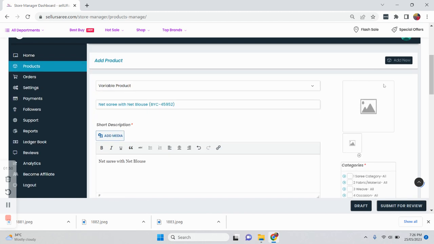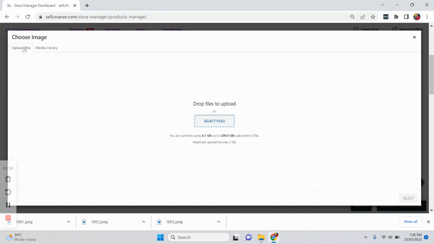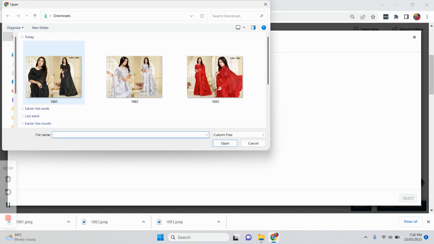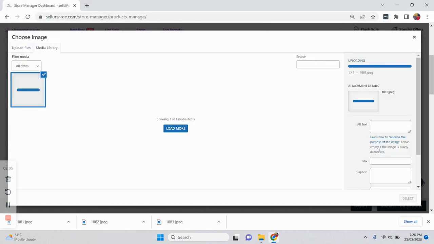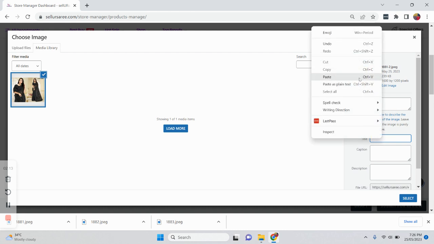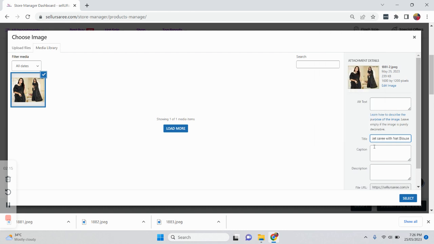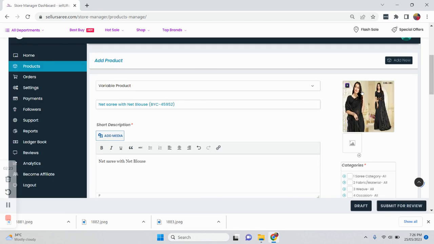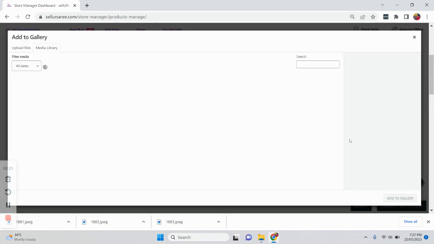Next, for the picture, here you will have to add the pictures of all the colors of the sari that you are going to upload. So for my particular example, you will click upload files, select files, and I have black, white, and red. So first I will choose black. Then the title, I will backspace and then paste what I have copied, which is the title of the sari. Leave the caption blank, and in the description, I will paste it one more time. After that, I will click select and then it will get uploaded. Now the black sari is done.